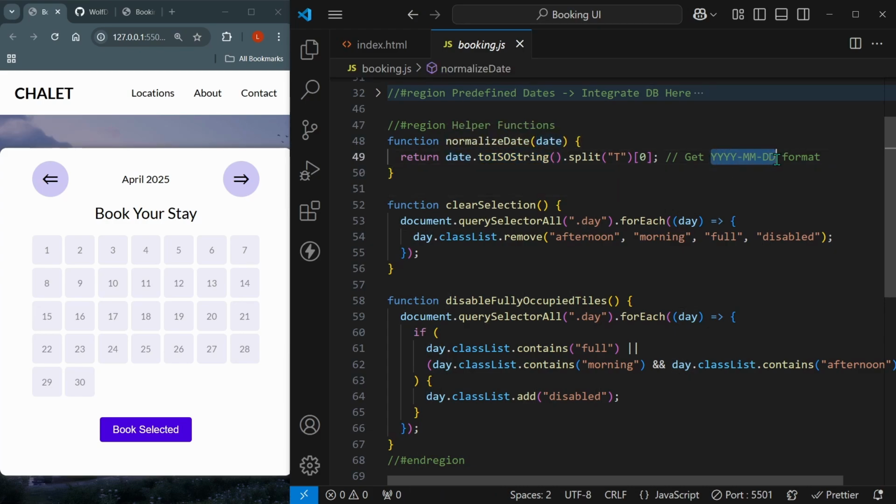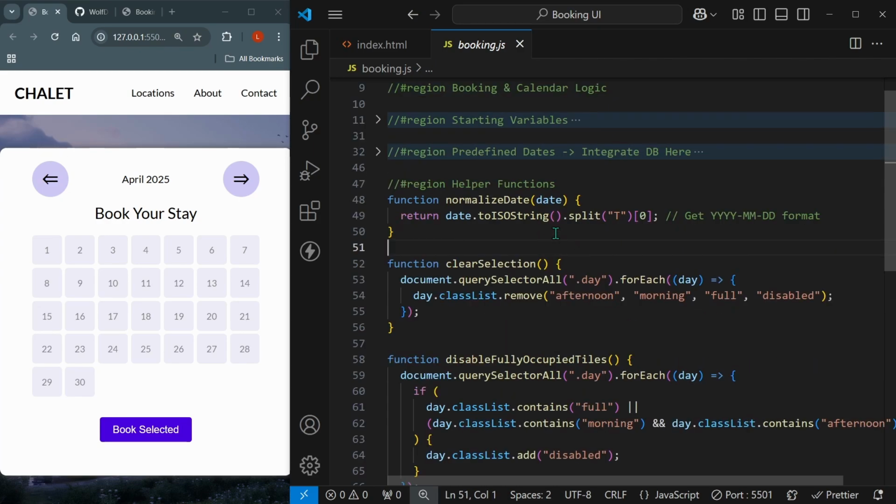a year, month, day format to an ISO string, and then splits at this T and gets the year, month, day format. This is needed because usually you don't pass in a normally formatted date here, but the constructed date from the UTC time. And this is basically how you get the format that we'll be using out of it.